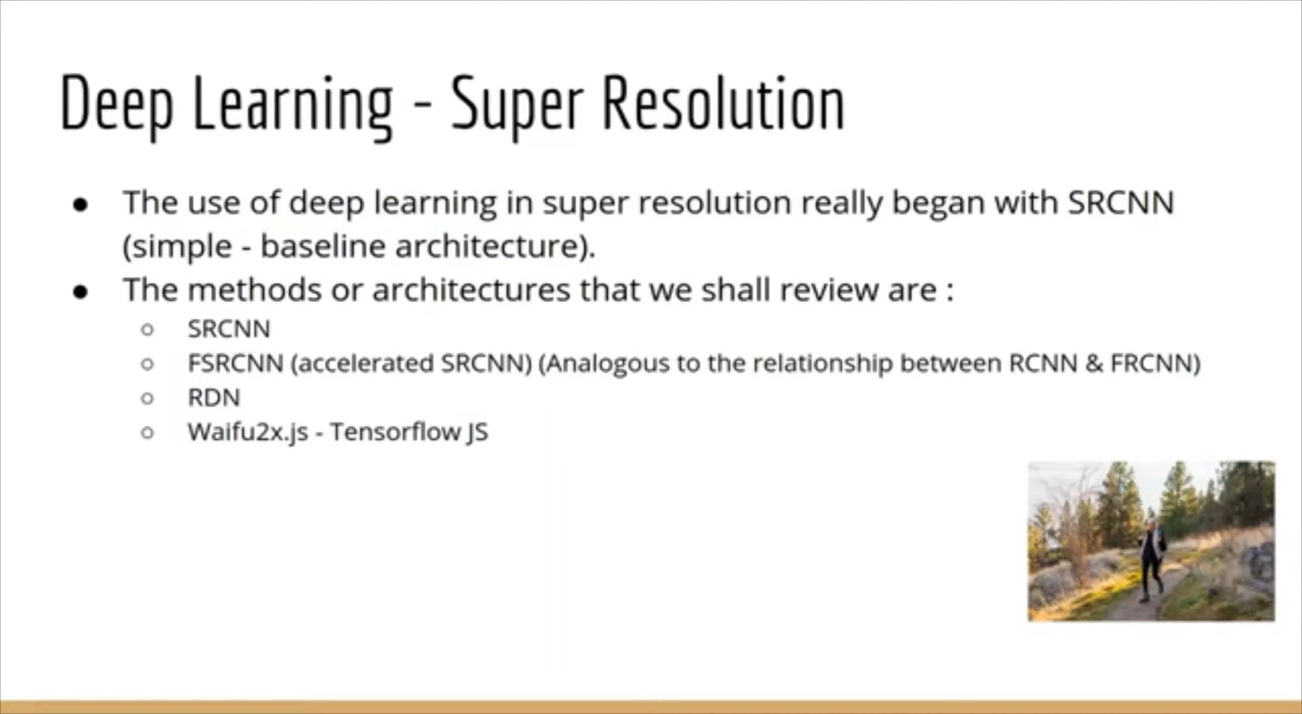SRCNN and FSRCNN are extremely closely related. FSRCNN is effectively an improvement of SRCNN. RDN is a different method, and Waifu 2x is a model that was trained on anime and then also fine-tuned for photos. This is one model that you can run in the browser on your own systems. Mobile browsers I wouldn't recommend, it's not going to be all that easy to run. It takes a couple of minutes to run on a full desktop PC.